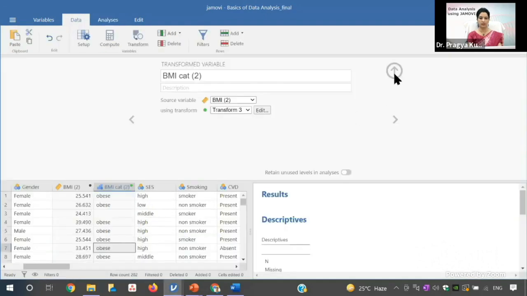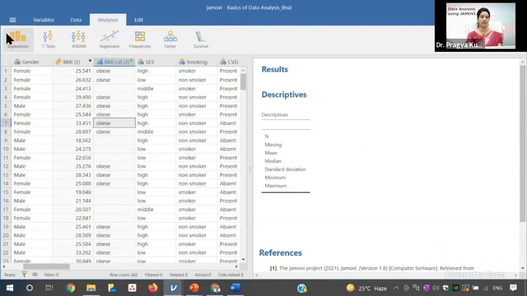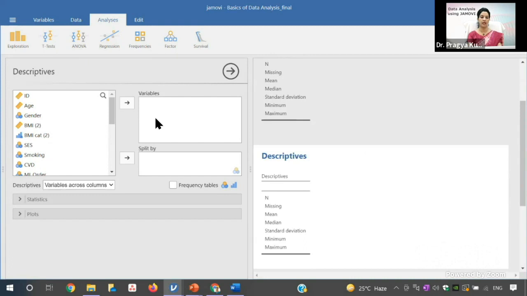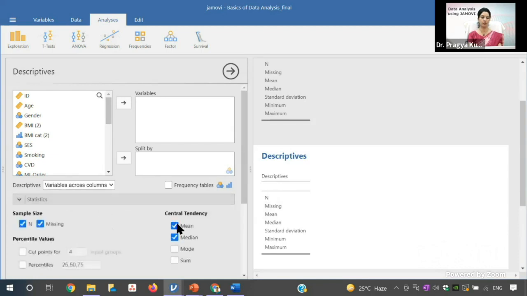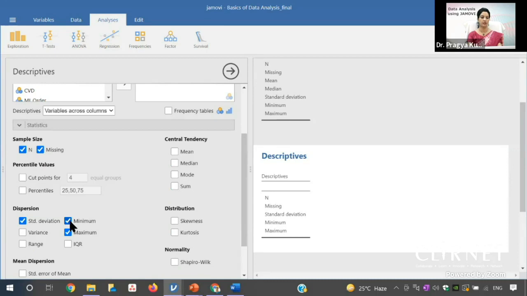So now we'll see how to perform the frequency. So go to this analysis. In the analysis, there is an option of exploration. So click on this exploration, and in this, you can see there is an option of descriptive. So click on this descriptive, and here you can see this mean median is automatically clicked. If it is a frequency table, you don't want a mean and median. So click this statistics and uncheck this mean and median, because for frequency table, you don't want any of these. So uncheck all these options.